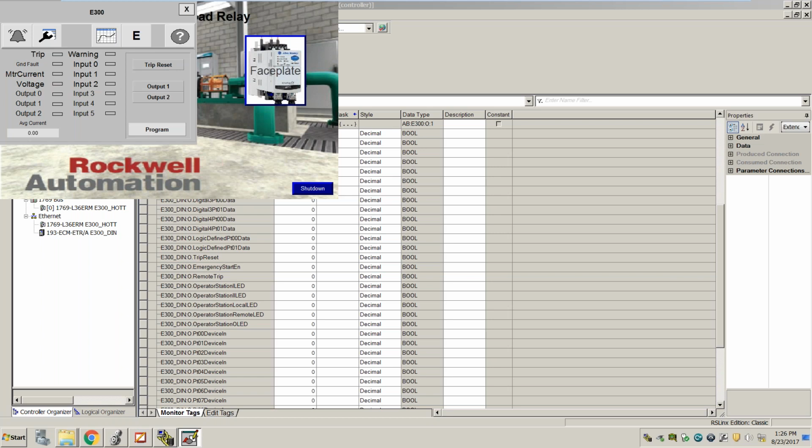This is probably one that a lot of you have seen before, just our standard faceplate. It allows us, from our HMI applications, to quickly pull in all of the data from our E300. It takes maybe 10 minutes to configure the faceplate files. From there, you're able to see your trip and warning information. You can also do a trip reset, and you can control your outputs from the faceplate as well. So that's one of the nice features, if you want to do a test trip.